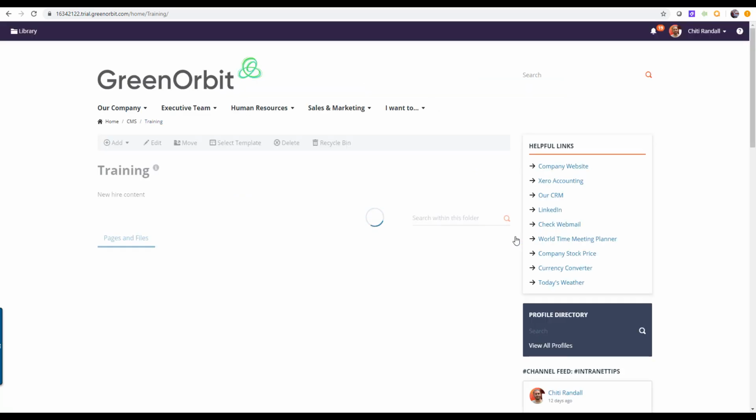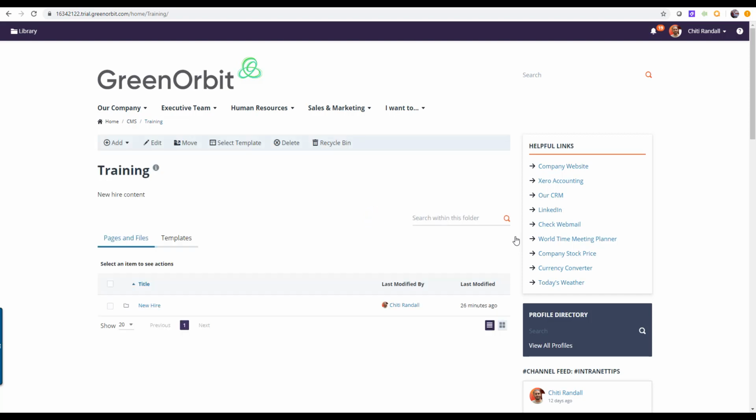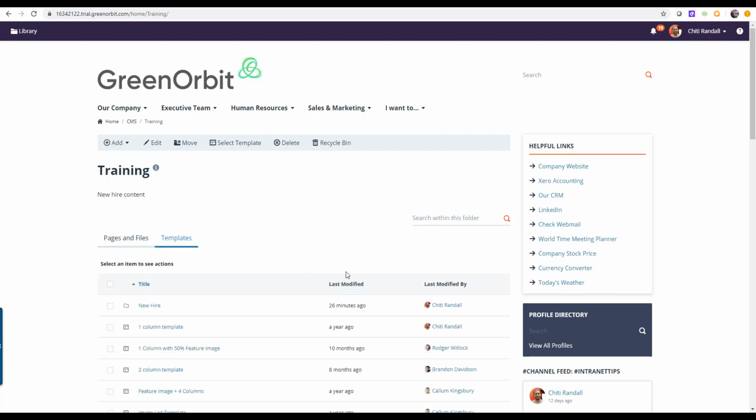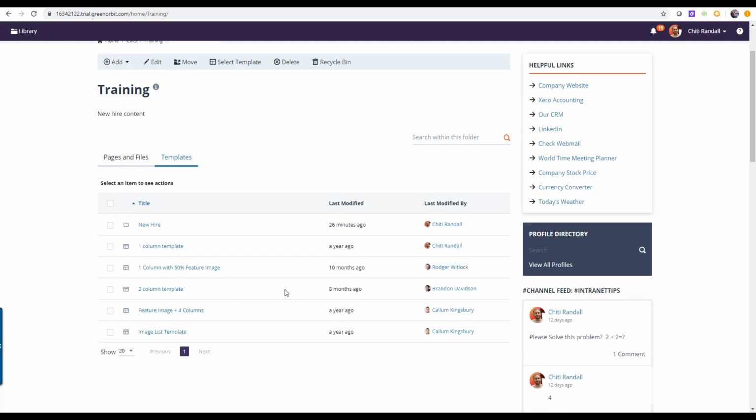Now this is going to take us back to our folder. Now it's not going to create our page yet because all we've done is just selected our templates that we're going to use for this particular folder. And you see here that we now have templates and it shows us all the templates that we have selected that we can use when creating a page.